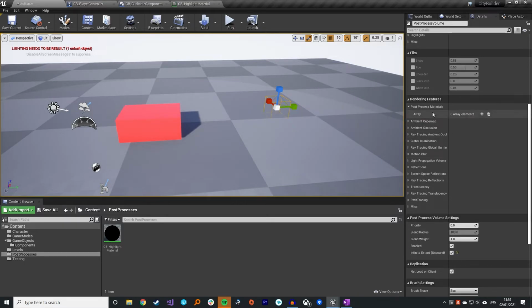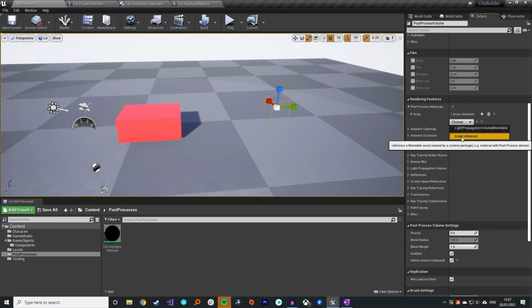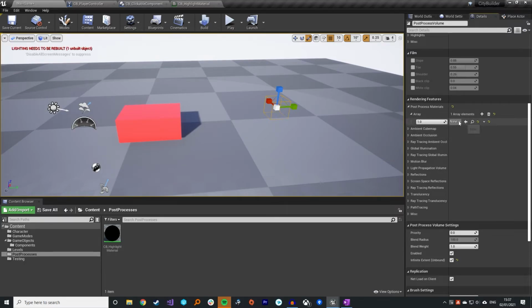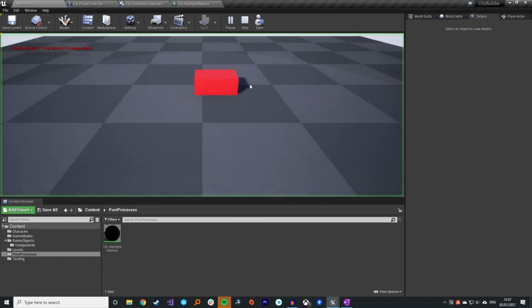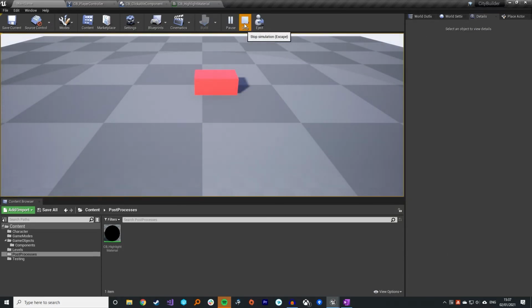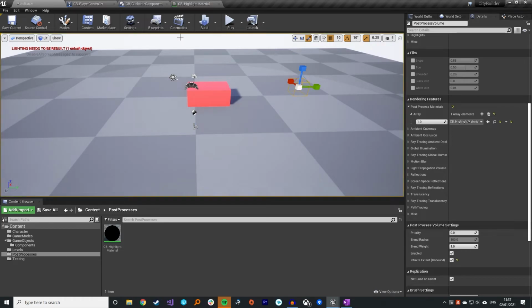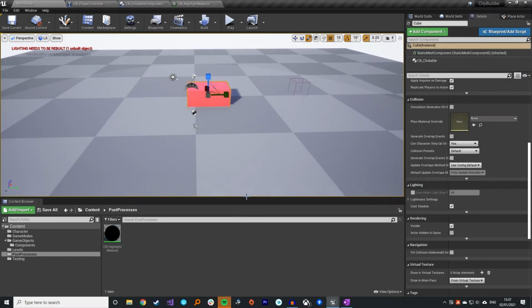And then one thing you also need to do is in the rendering features, under post-process materials, there's an array. You need to add an element to it. It needs to be an asset reference. And then you can select your new highlight material. Save that. And when I press play, nothing should have changed. Nothing will change. That is absolutely fine because this will only apply to objects that are set to have their custom render depth enabled.